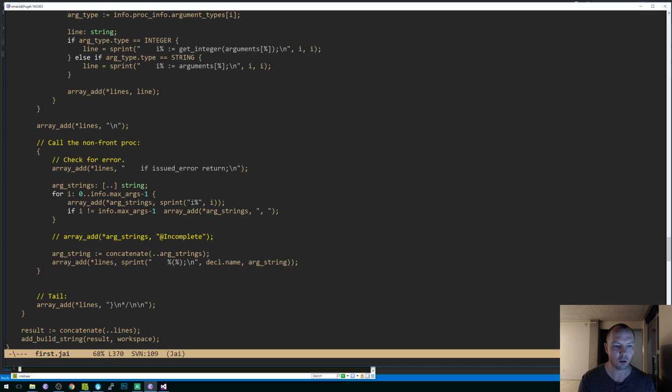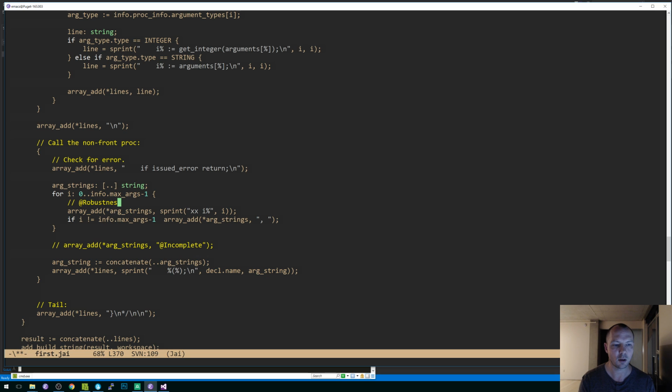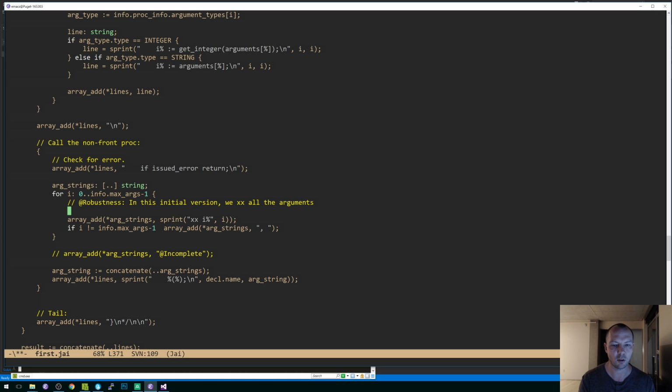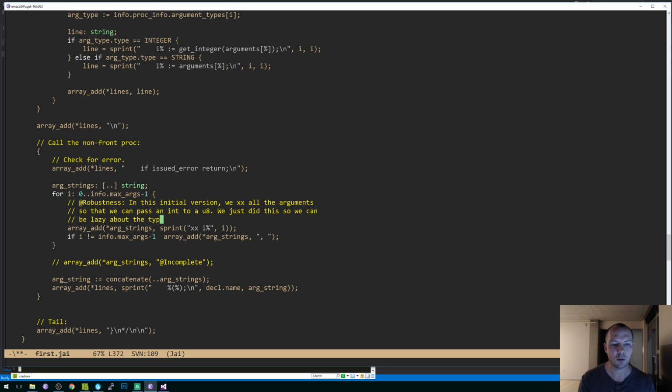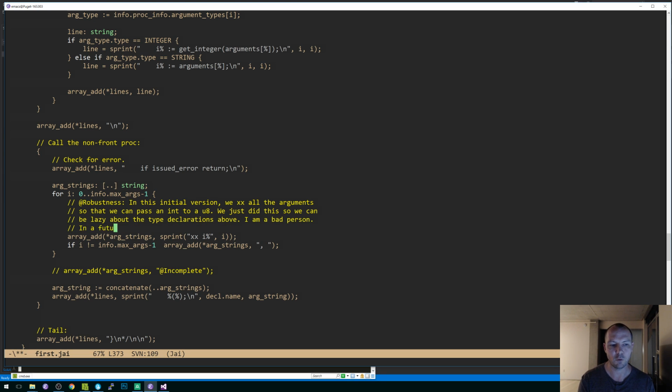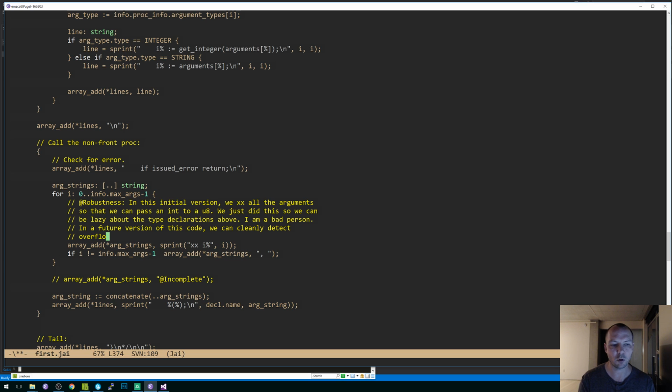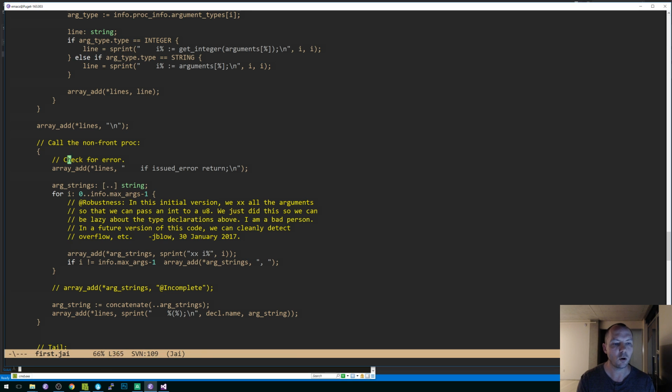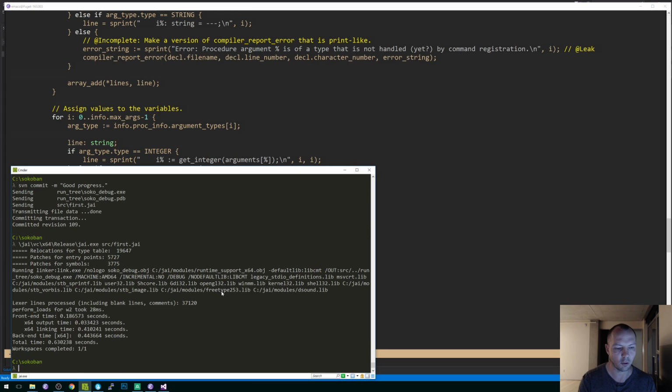I just realized. So we're going to put double X's there, and we're going to say robustness. In this initial version, we XX all the arguments so that we can pass an int to a U8. We just did this so we can be lazy about the type declarations above. I am a bad person. In a future version of this code, we can cleanly detect overflow, etc. 30 January 2017. Okay, let's see what that does.